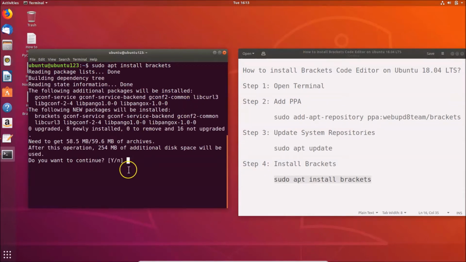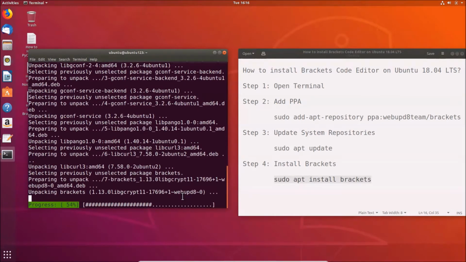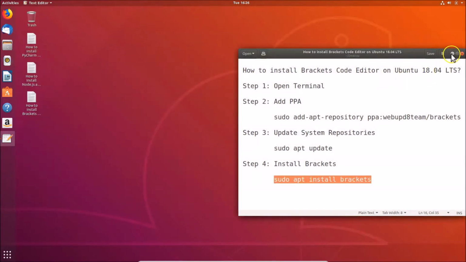Do you want to continue? Yes, press the Y key on the keyboard for yes and hit enter. You can see it's downloading, so we need to wait for this. Okay guys, it's now installed. After that you can close this terminal, and let me minimize this file.